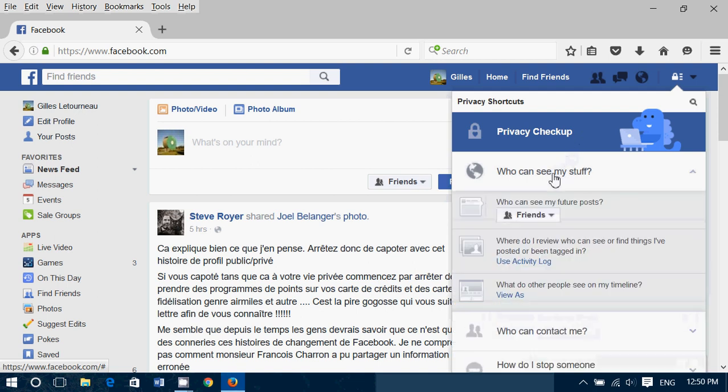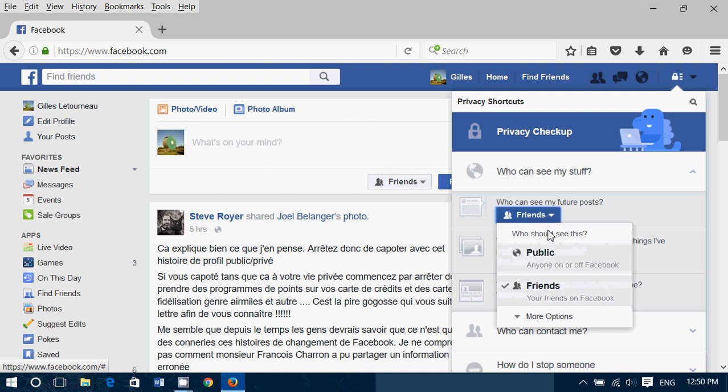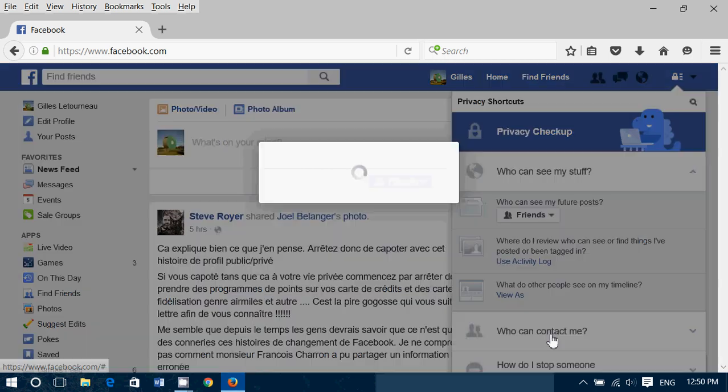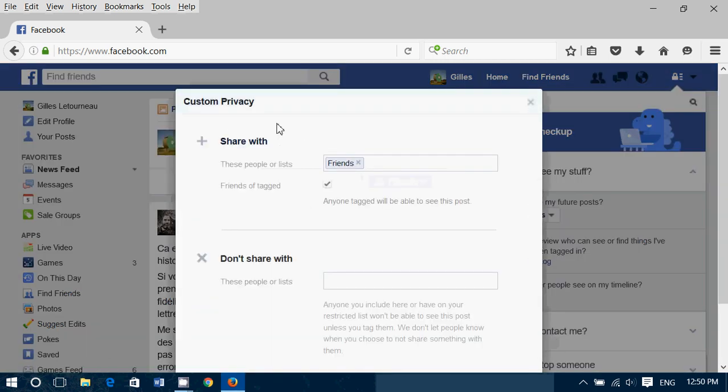But go just below it and it says, who can see my stuff? Click on that. So here it's going to tell you, for example, in my case, friends. Friends are the only people that can see my stuff. And you can, of course, click here and change that, to make sure you're not public. Public means everybody can see your stuff. You can also check for more options and have only you or custom. Custom means you can actually decide with who you want to share. So you can say friends, but you can also share with specific people only.